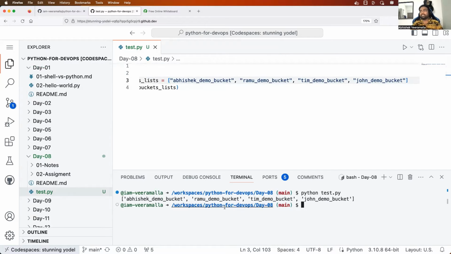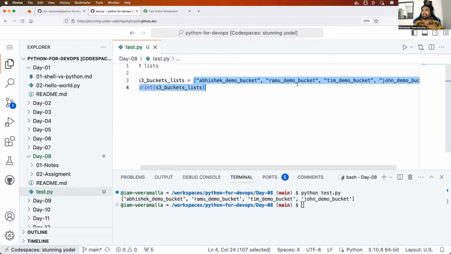So you will print all the list of S3 buckets in the account. Now you might be wondering, Abhishek, how will I get this information? What are the S3 buckets? Please wait. We will get to that point.